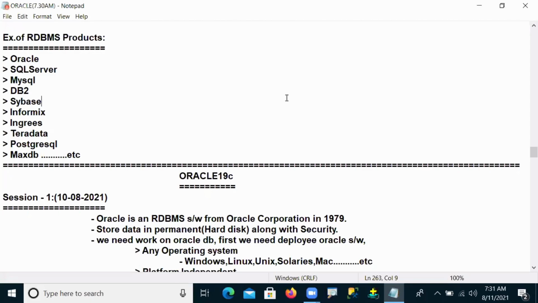Okay, right, guys. So yesterday we started Oracle, and we said in the last session that in RDBMS there are so many products, like Oracle, SQL Server, MySQL, DB2, Sybase, Informix, Ingres, Teradata, PostgreSQL, MaxDB, etc. So among those many RDBMS products, one of the products we are learning here is Oracle.